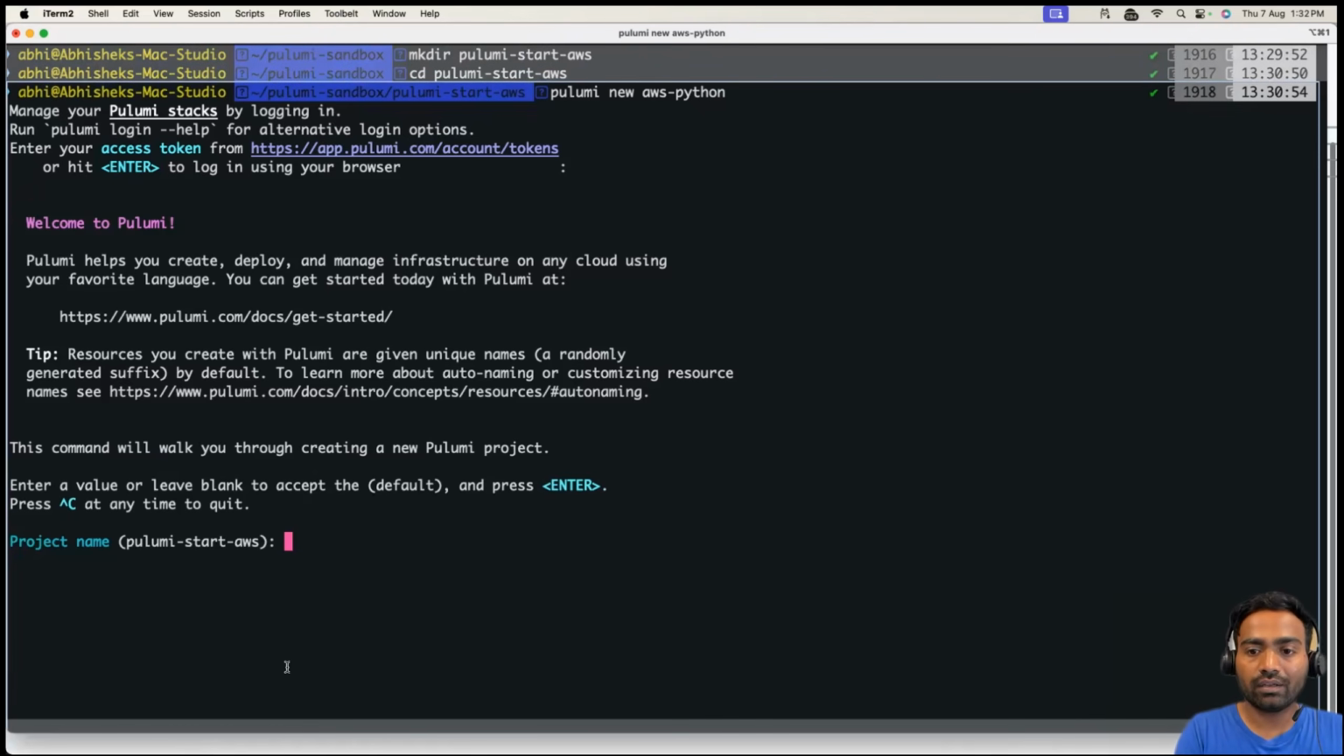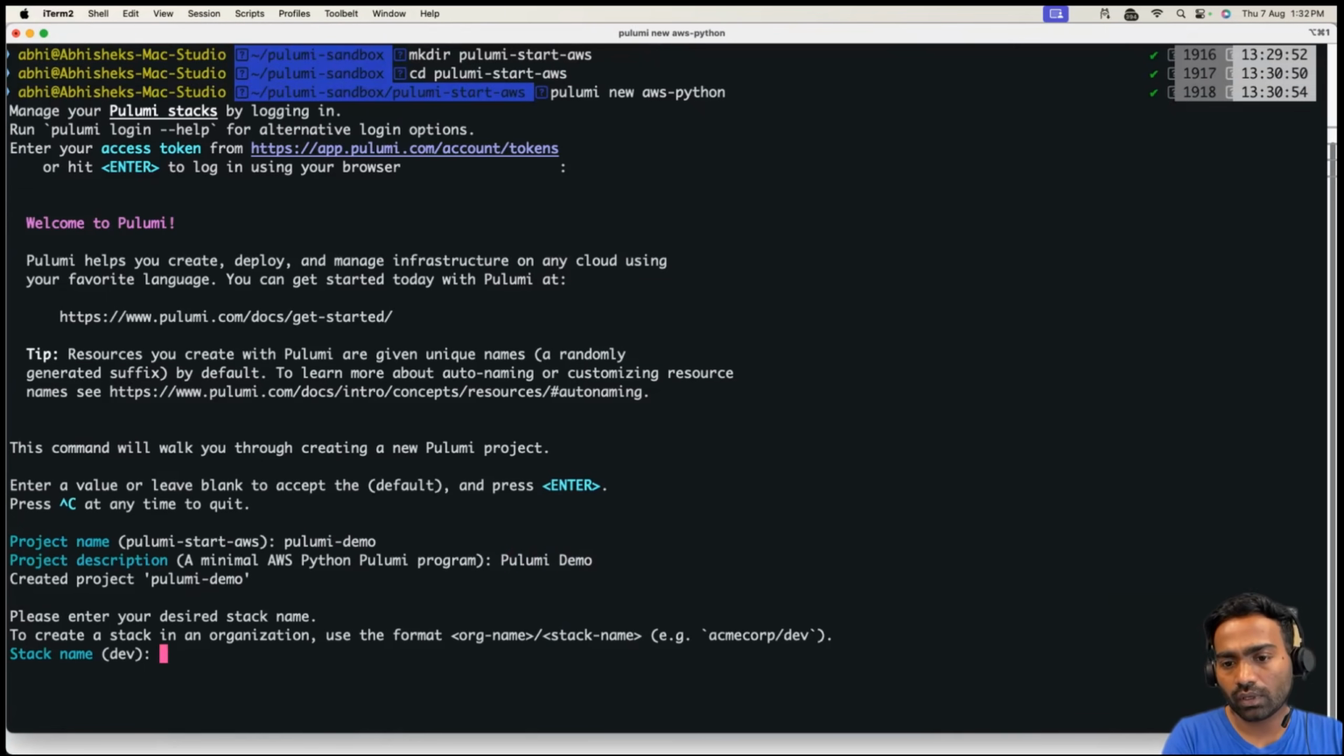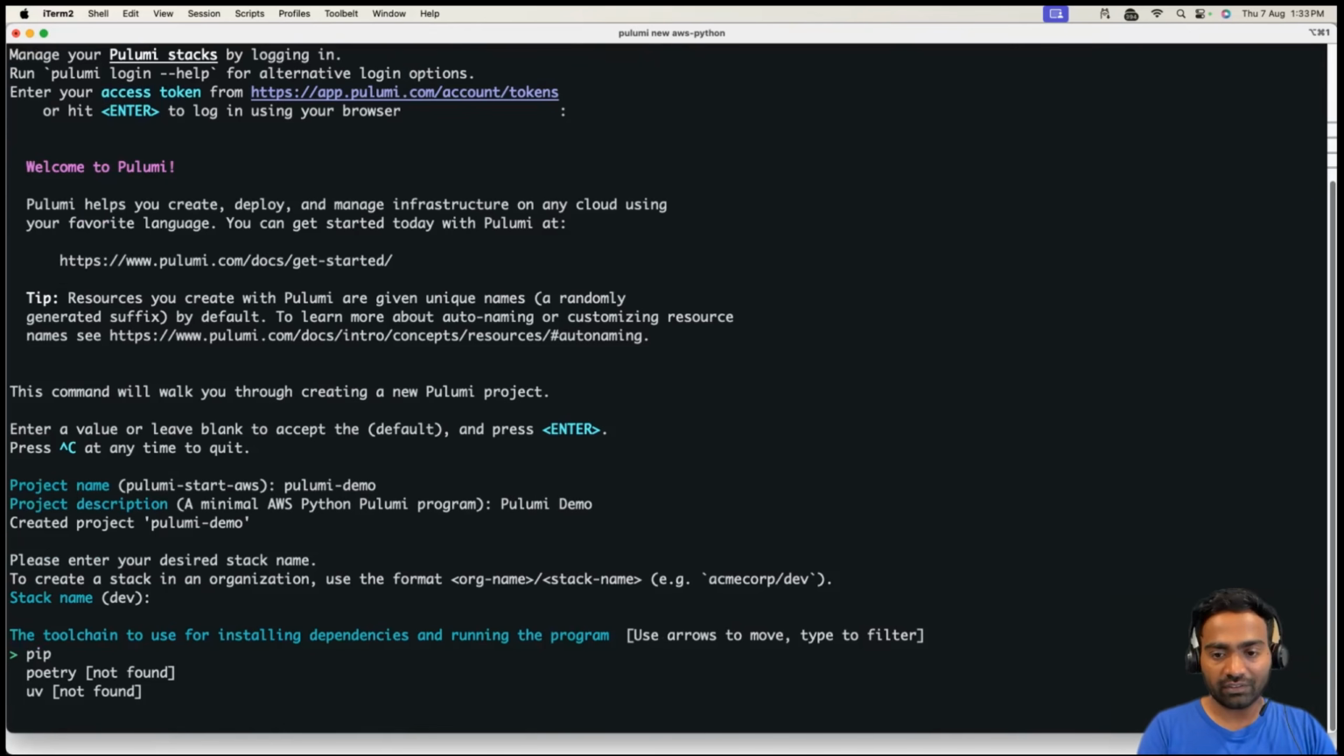Okay, going back, project name, I'll just say pulumi-demo. Project description, I'll say the same thing, Pulumi demo. Stack name, what exactly is stack name? If you know Terraform, this is like Terraform workspaces. If you're not sure about Terraform, imagine in your organization, you have dev environment, staging environment, and production environment, or you want to isolate code between different projects, you can basically create workspaces. So stack is nothing but workspaces. Okay, I'll just say it as dev. I'm perfectly fine with it.